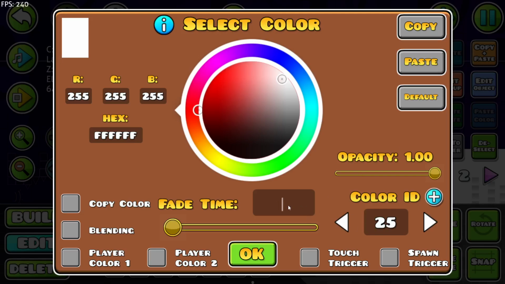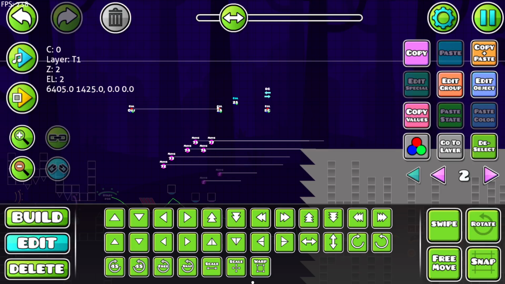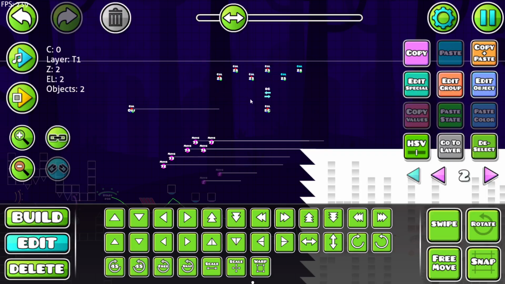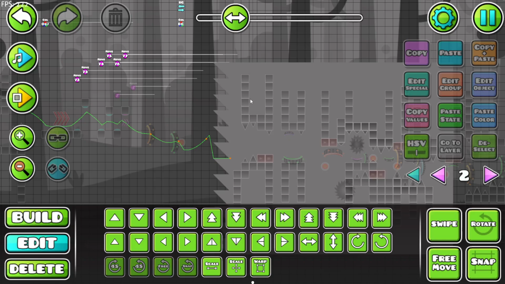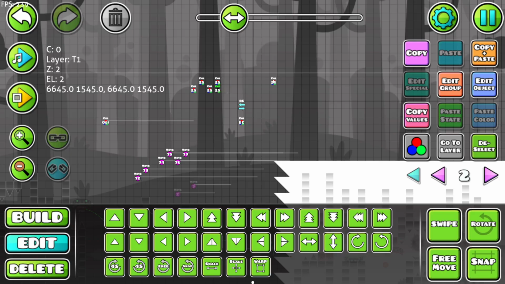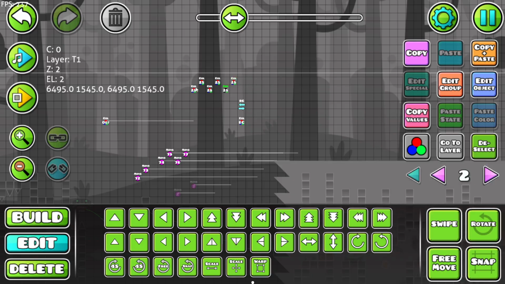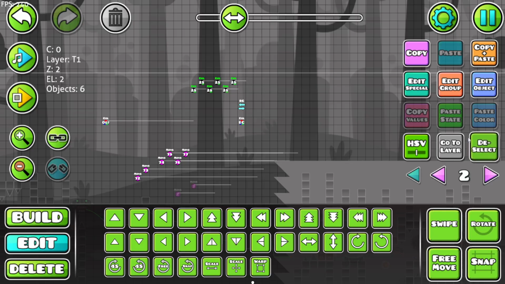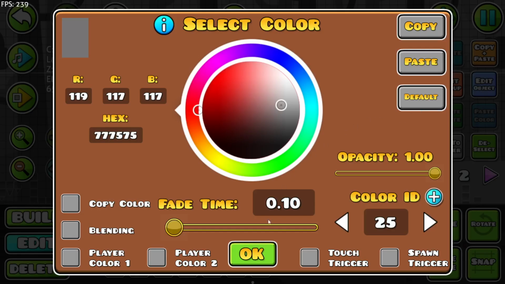I'm just gonna try to revamp what I did earlier. Move this up a little bit. I don't know, maybe it looks better like this. Also, I forgot to put the fade time on it. The fade time's supposed to be 0.1. And then on the last white, or gray, maybe like 0.4.